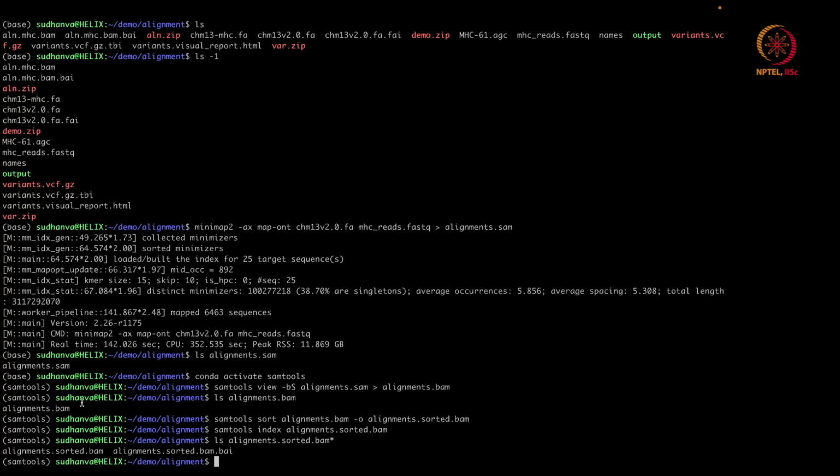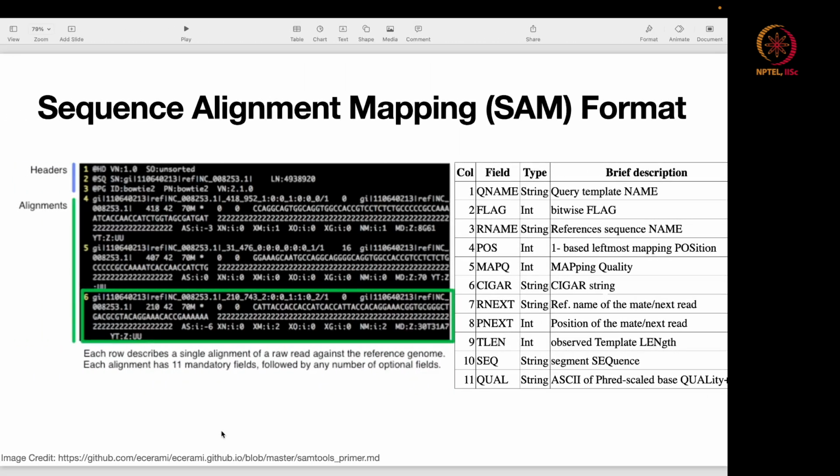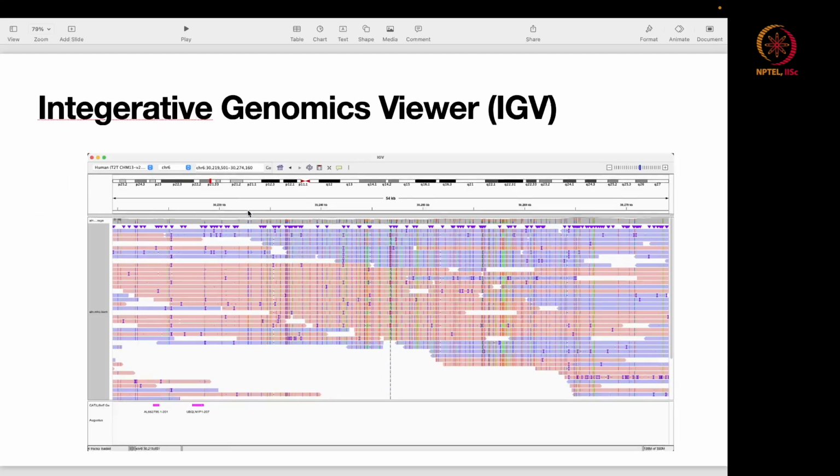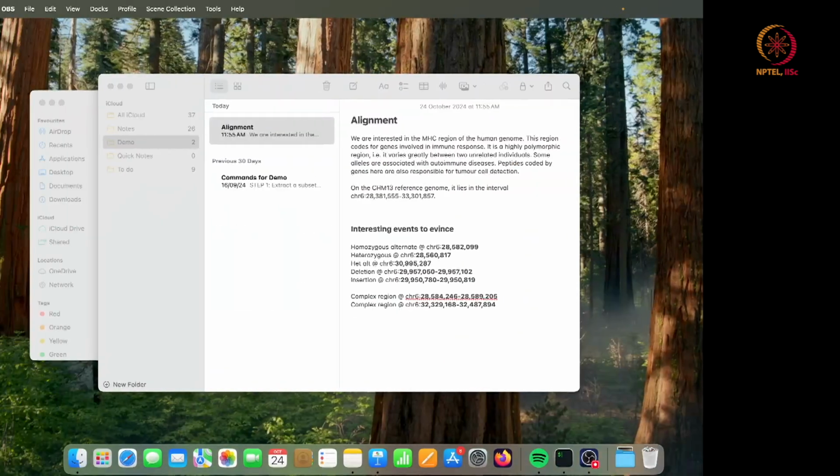We have two files now, alignments.sorted.bam and alignments.sorted.bam.bai. Both these files will be required by IGV for the visualization of the alignments. So let us see what the Integrative Genomics Viewer is. Below is a screenshot of the IGV window, and you can see some alignments that have been visualized. So let's actually open up IGV on our own and visualize these alignments.